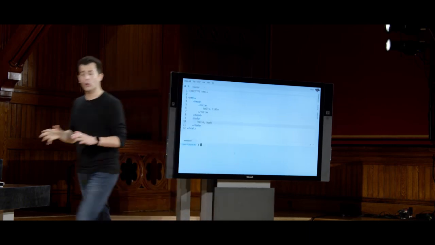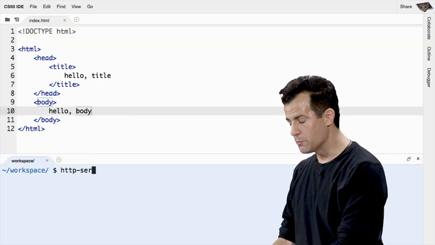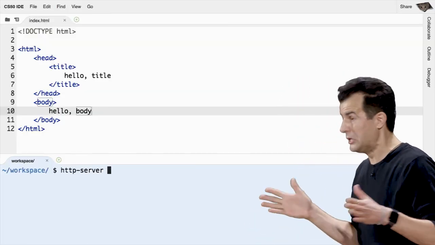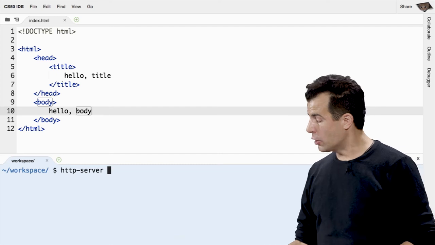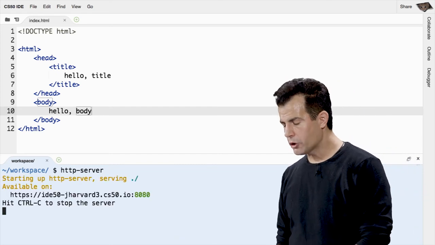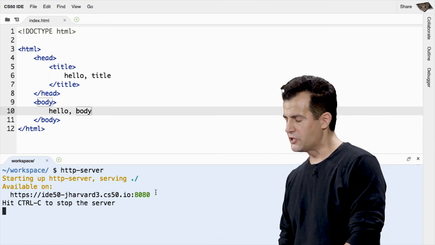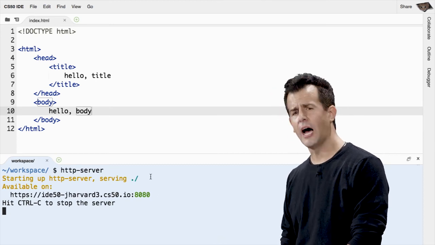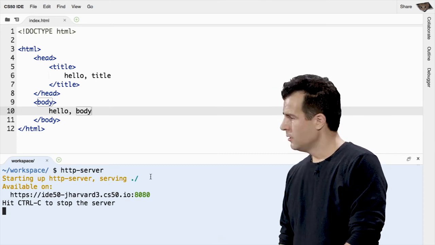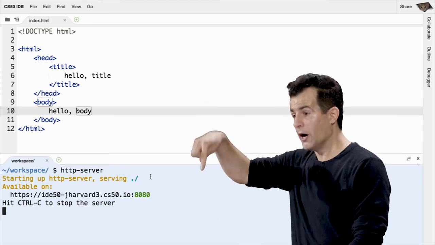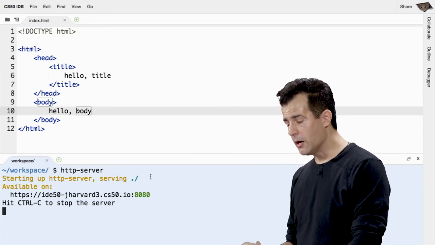So how do I do this? Well, in the IDE, we actually include a free program called HTTP Server. All of the software in the CS50 IDE is free and open source. So we've simply chosen some of the most popular packages, one of which is called literally HTTP Server. And if I go ahead and hit Enter, you'll see somewhat cryptic information at first. But let's see. It's starting up the HTTP Server. It's serving dot slash. Well, what does dot mean? This folder. So just serve up the contents of this current folder that I'm in.